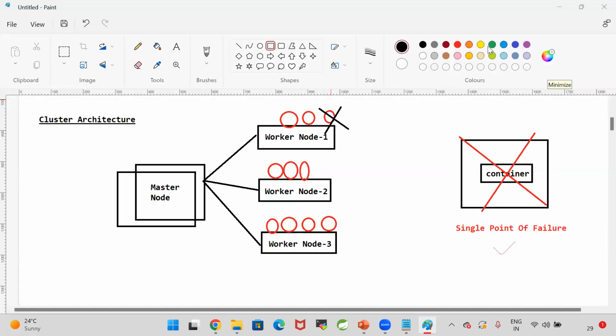Why do we need to go for multiple containers and multiple machines? What is the benefit of going for multiple containers and multiple machines? High availability. Right.